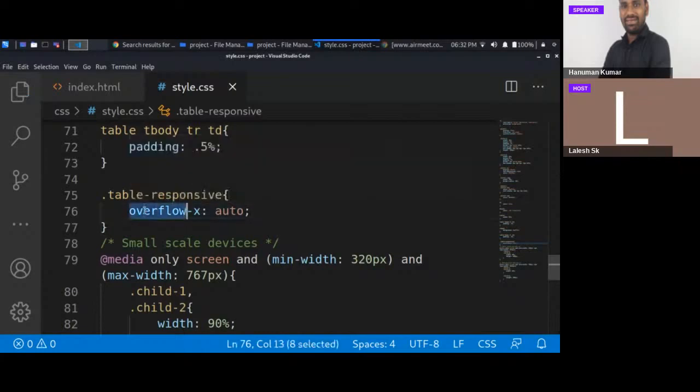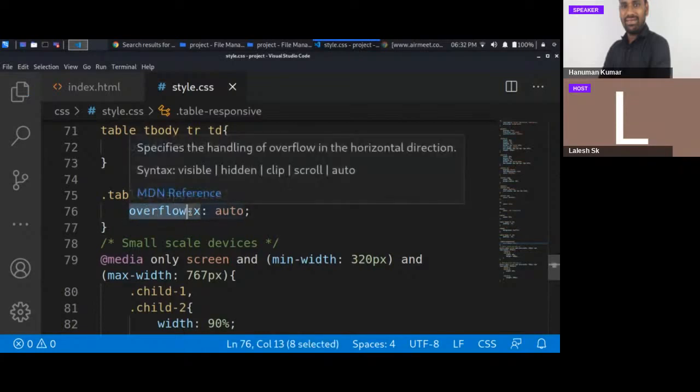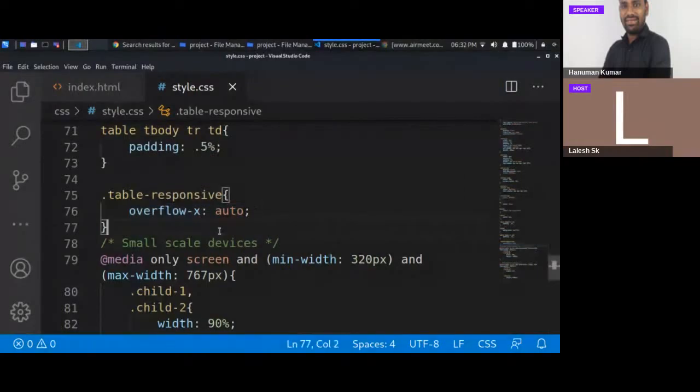When we use overflow x, it will be fixed to the width of the device, and automatically it scrolls to the next. Let me save this and execute in the browser once.